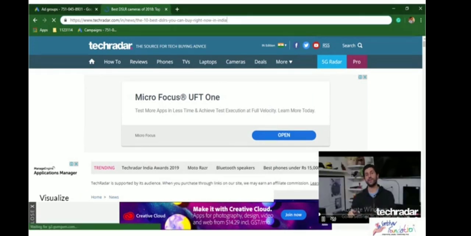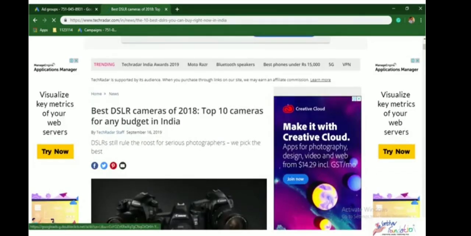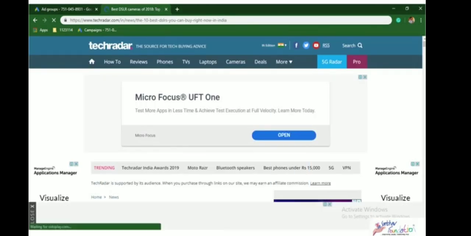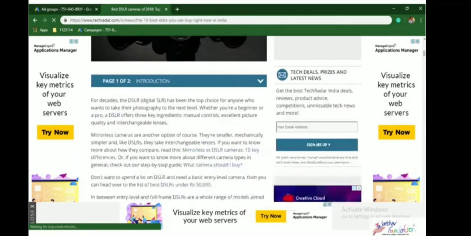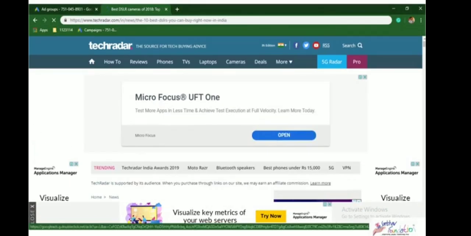And you get all these videos. This video is posted by the creator and does not have anything to do with the ads. I'm talking about this part and this part. As we already saw, ads come on the top sides of the search engine. See, visualize your key metrics of your web servers right now. So, Micro Focus. These are ads. It's easy to find an ad. Okay, so this is one example.